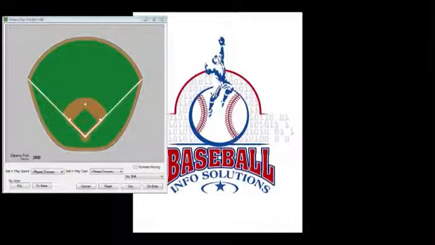First, we'll plot the hit location. We want to click the point on the field that corresponds to our hit location. Let's say the ball was hit into shallow center field, just a little bit to the left of center. We drag our cursor to that point, let's say it's here, and then we click. This is our hit location.